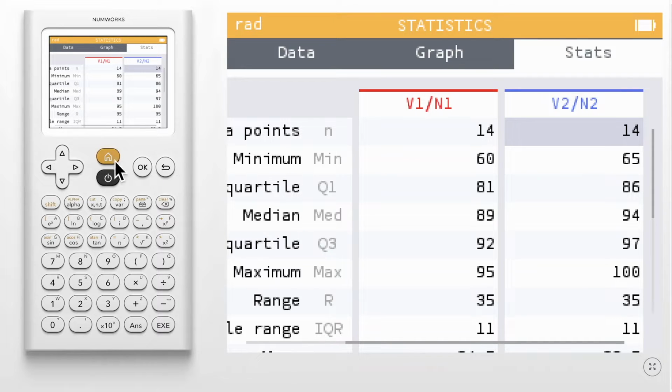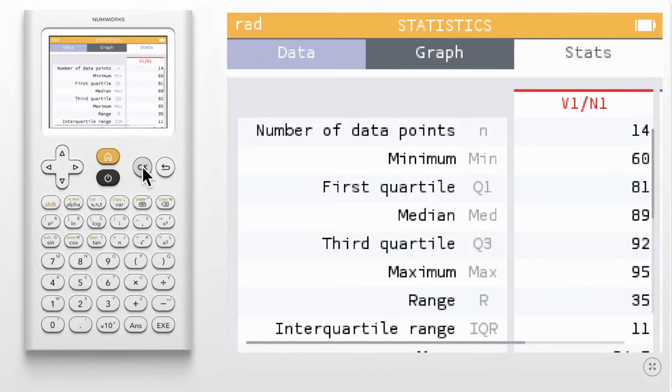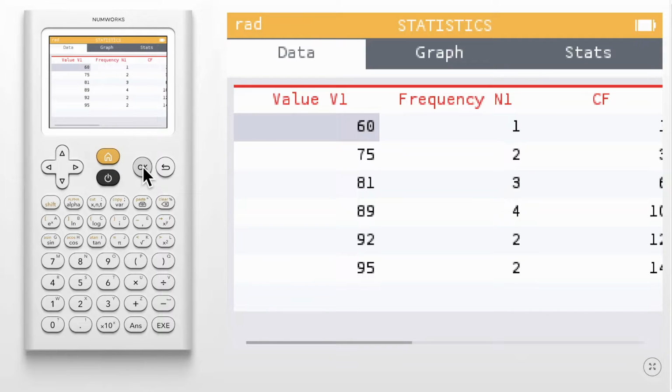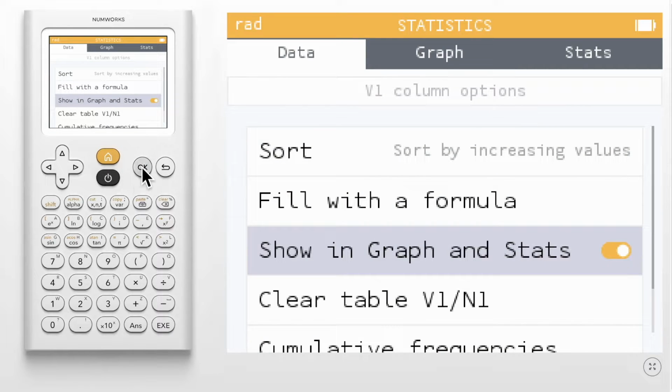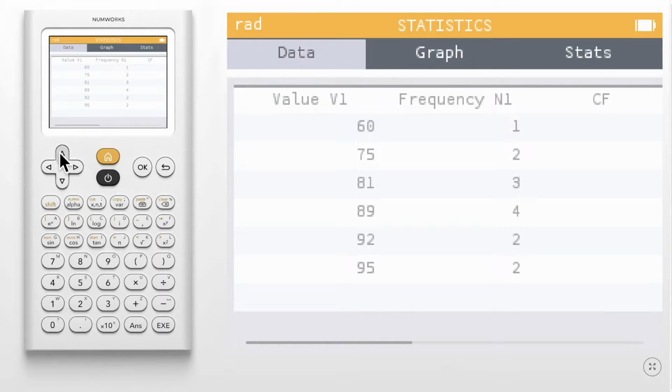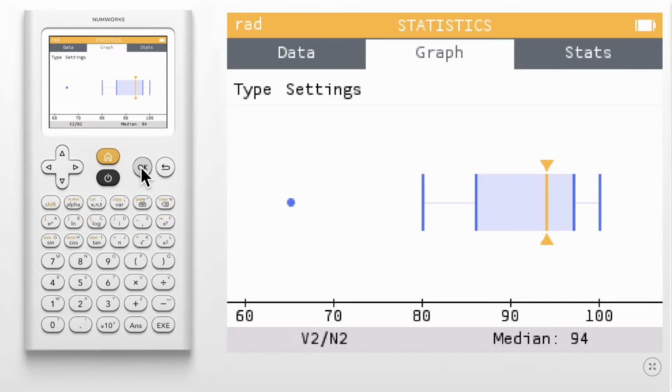One last thing on the Data tab, we can also very quickly clear a column or a data set. So instead of turning them off, if we want to just hide them once again, we could just toggle off Show in Graph and Stats. You can see this is grayed out. When I go back to my graph, it's only going to show one of those displays.